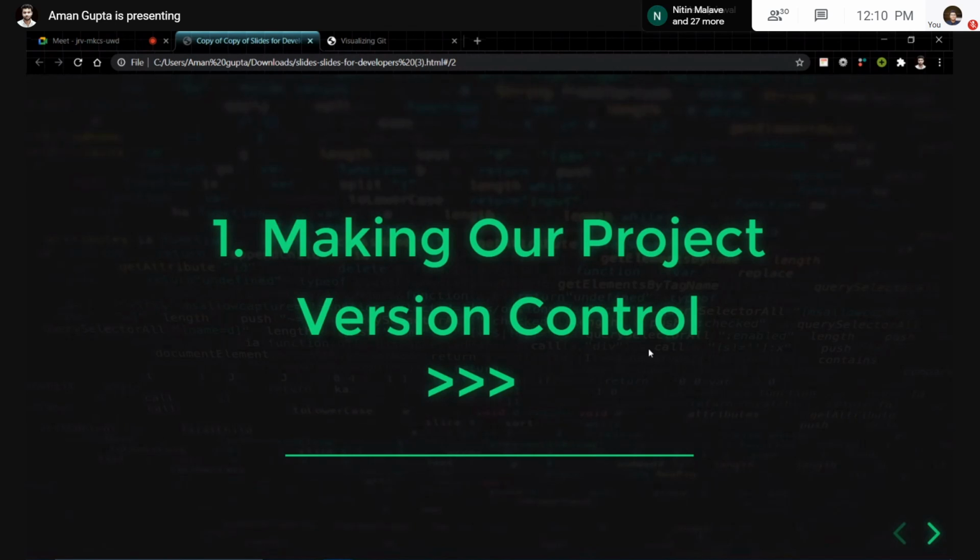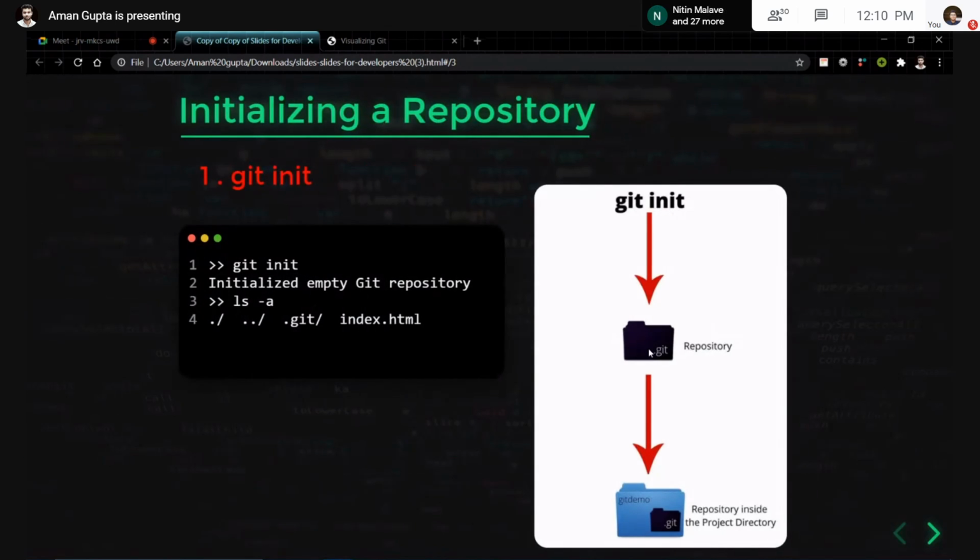We'll first move through some basic commands, like git init. This is the very first command, which we use to initialize a repository in Git. Okay, repository. Let me show you some practical stuff.